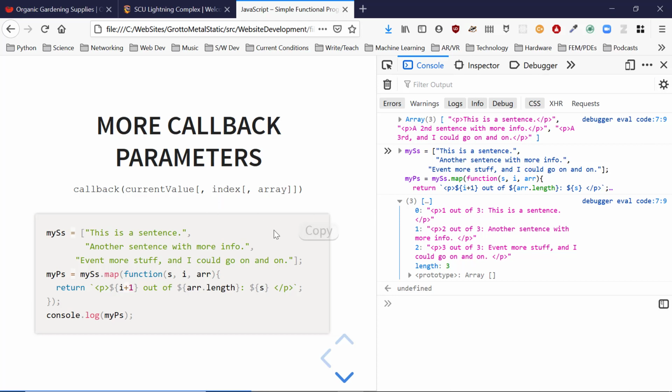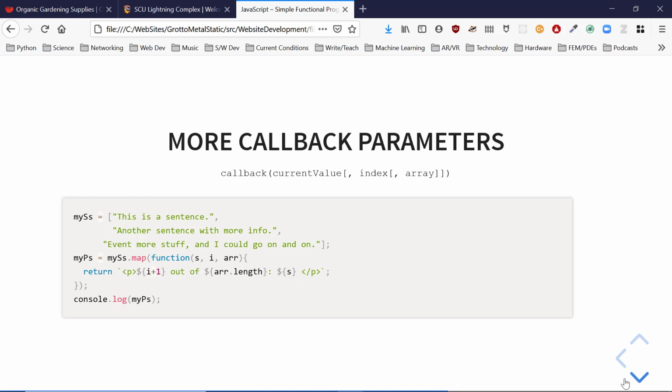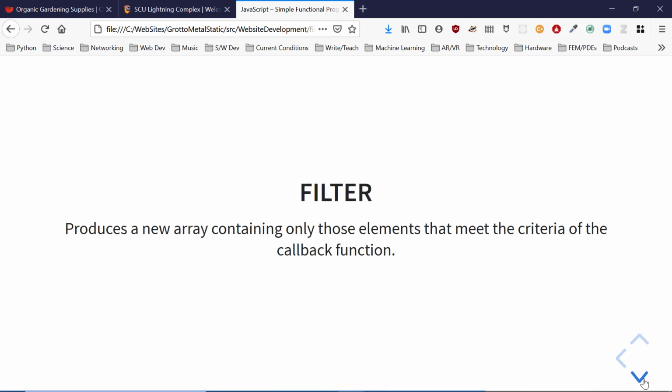So cool. We can get the index, nice, and we can have the total array available if we need it. If we don't need it, we don't have to use it. And that's available to map and others of these. Let's try another one of these. Filter produces a new array containing only those elements that meet the criteria of the callback function.